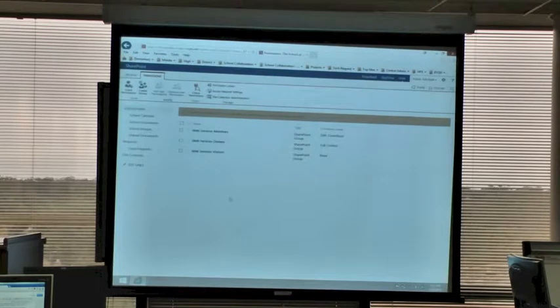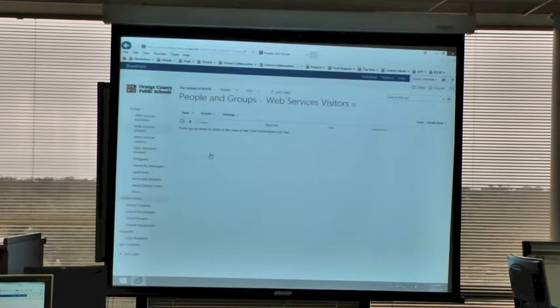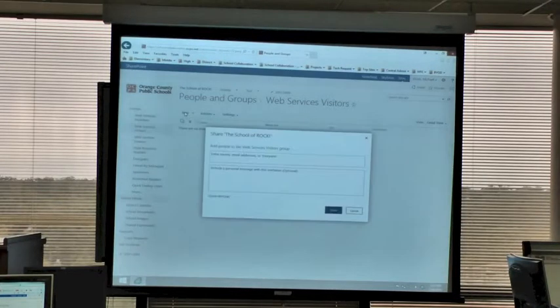So what you should see is 3 groups. You should see your school name, members group, owners group, and visitor group. Does everybody see that? What I want you to do is take a quick look and open up the visitor group. By default, I should have already put in there a staff group, staff.school, teachers.school, and admin.school. And those are the security groups that I was talking about earlier that SAP populates.